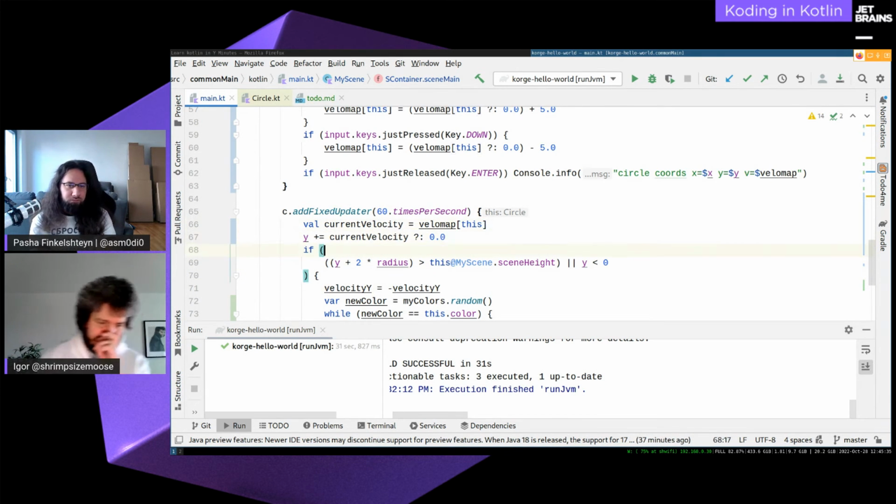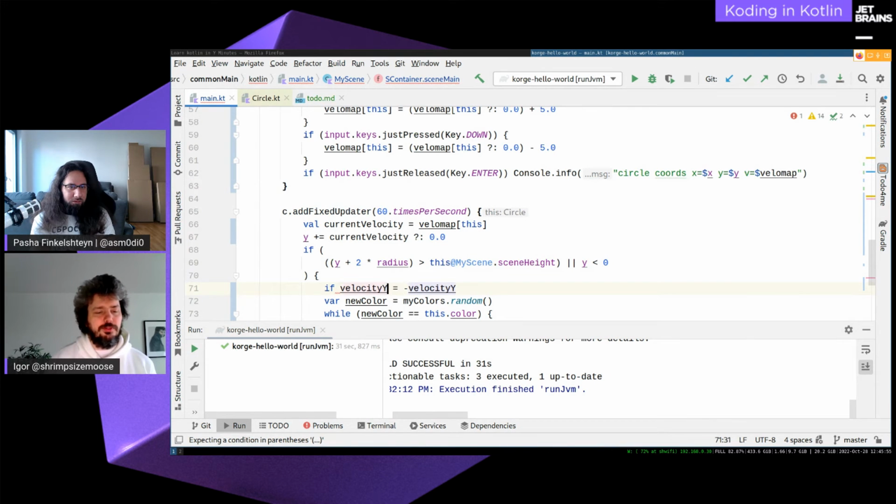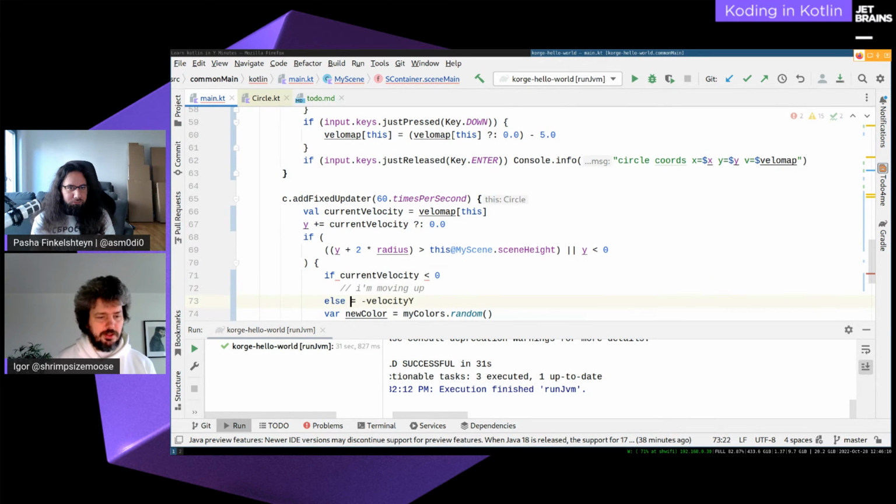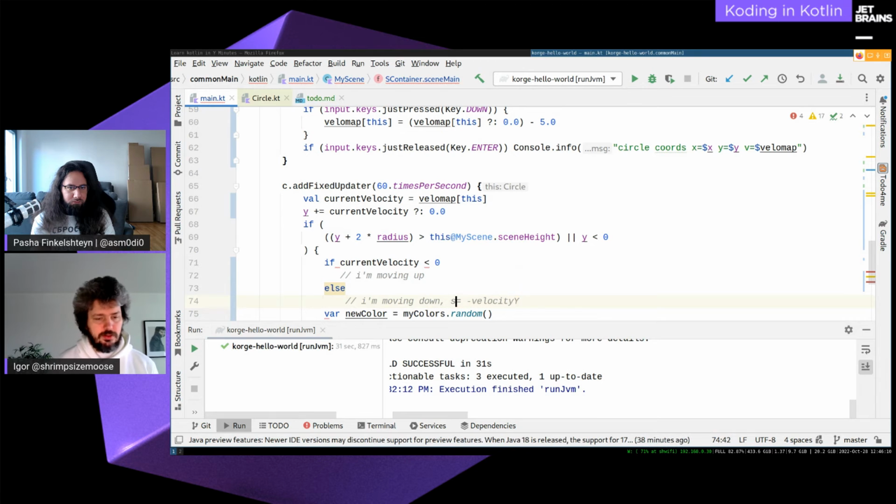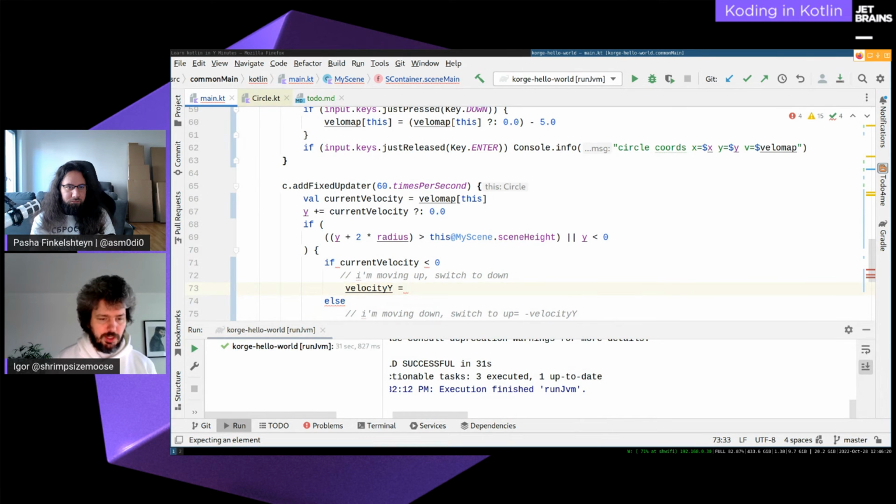Yes. Let's first, I'm annoyed by this line now because I don't know what to do with it, because you say that I wanted a direction, but now I don't. How do I do this here? If your velocity is negative, then your direction is up. Otherwise, your direction is down. So okay. If current, no, you can put yes less than this, I'm moving up. Else I'm moving down, switch to up, switch to down. So velocity y will always be like this. No.